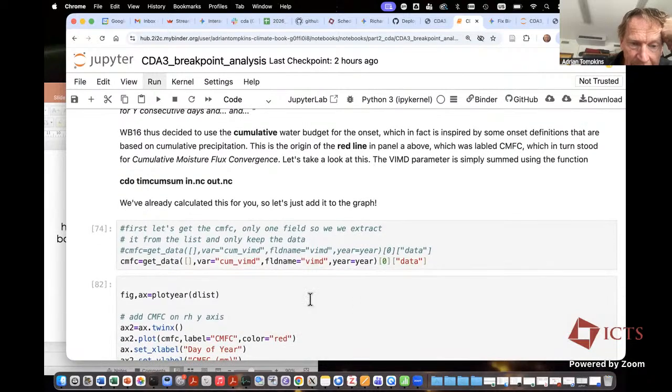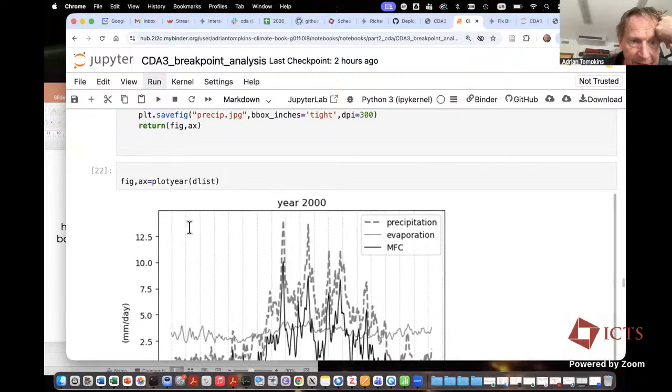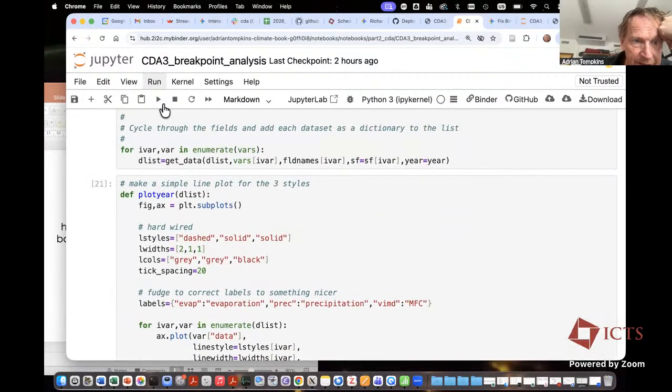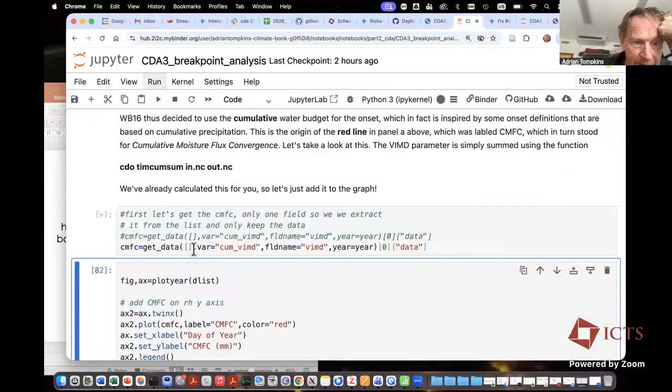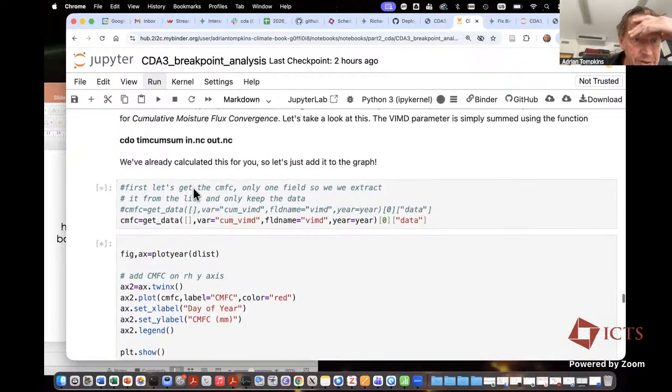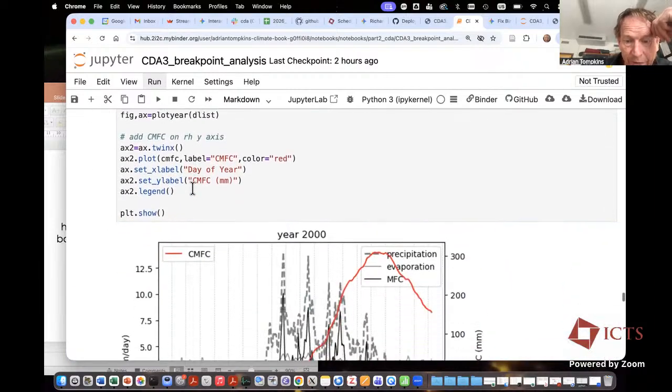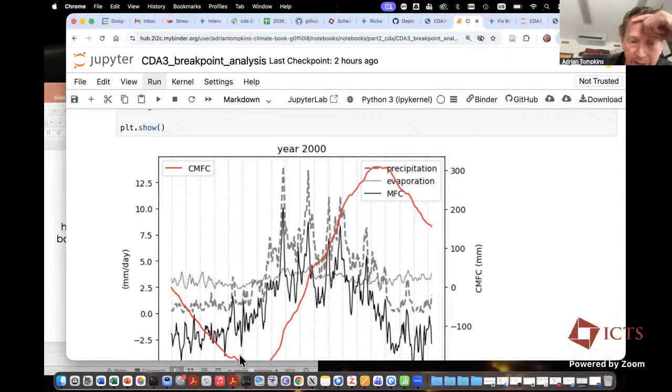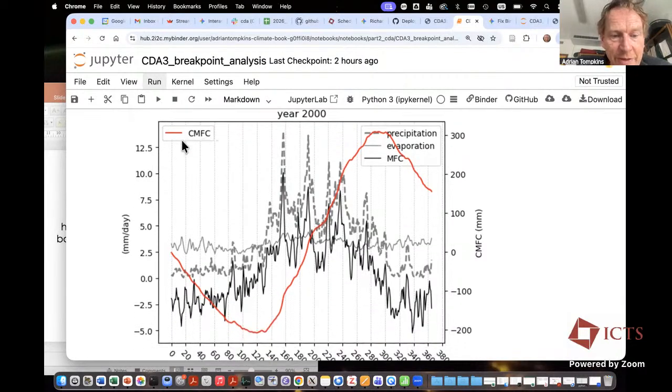And so now there's another field. We could have just accumulated it within Python itself, but I'd already processed it with CDO offline, so I'm just going to read that in as well. That takes a little bit of time, but it's only one field, so it should be a little bit faster. Then we're going to make a plot of this with the cumulative moisture flux divergence, which has got its own little legend over here now, but it's added after the plot. And here we go again.